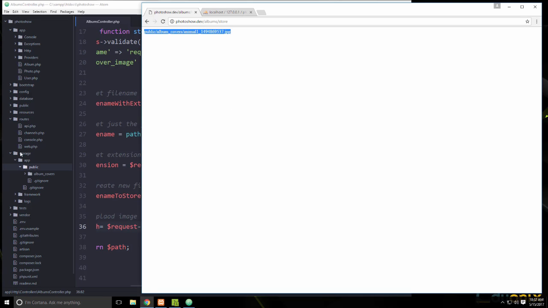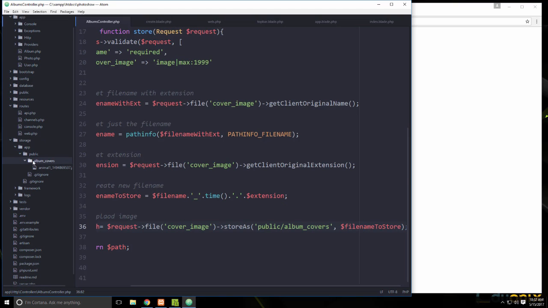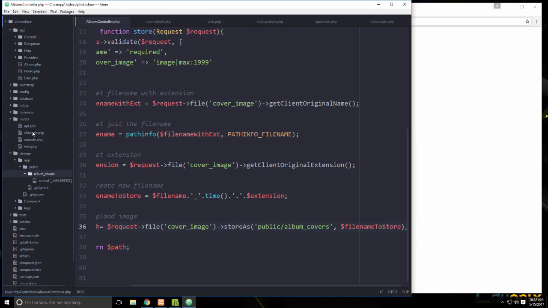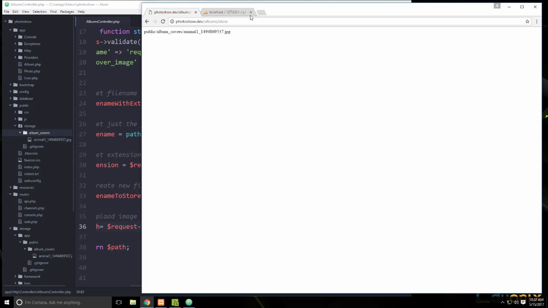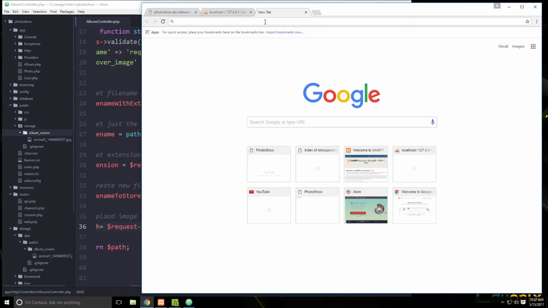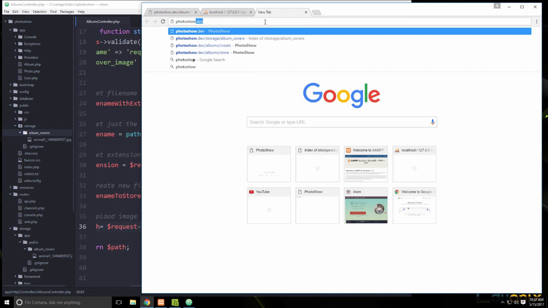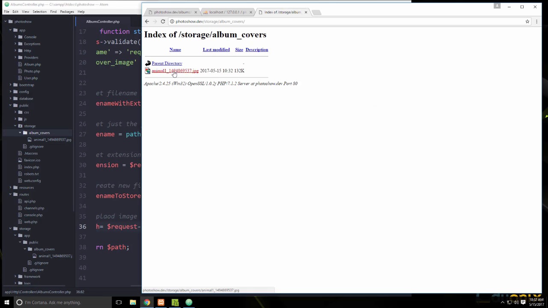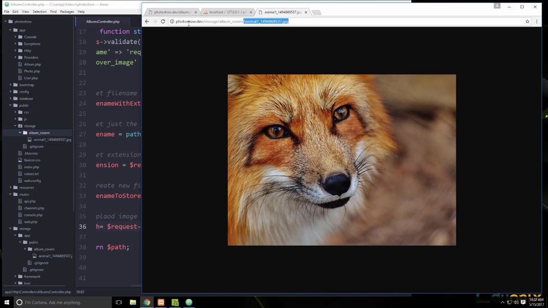If we look over here in the storage folder, you now see this album covers, and we have the image. Since we created a symlink, if we go up to the regular public folder, you'll see storage, album covers, and the image. We can access it now at photoshow.dev/storage/album covers, and there's the image. Now we can include this URL in our application.